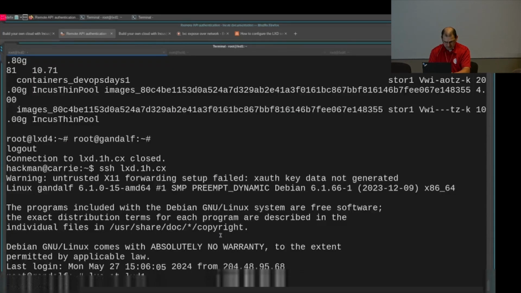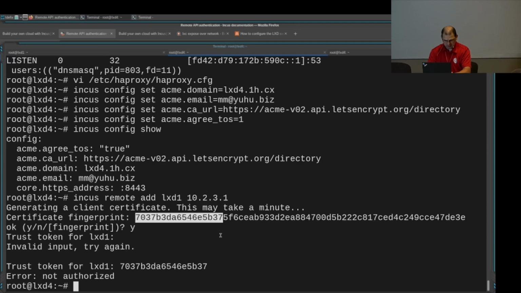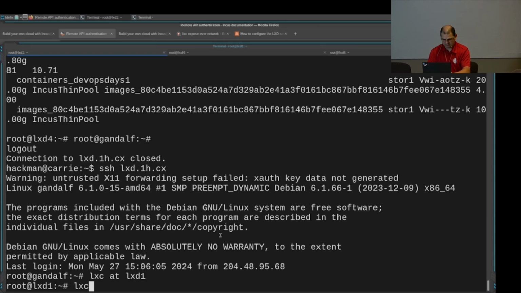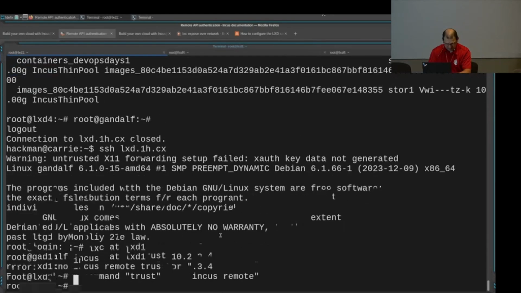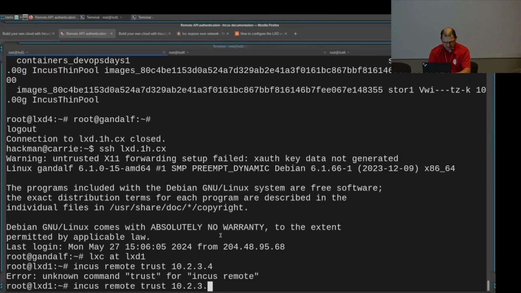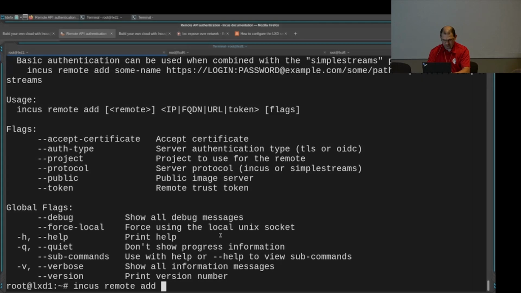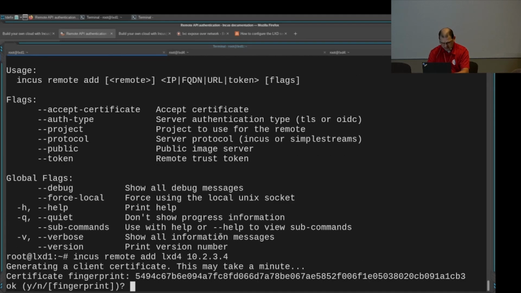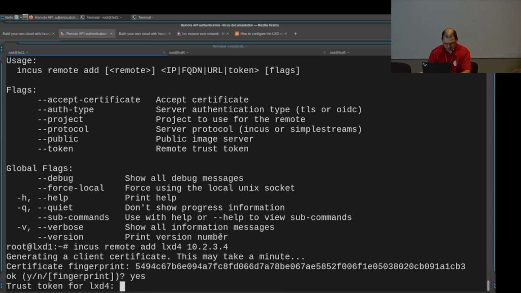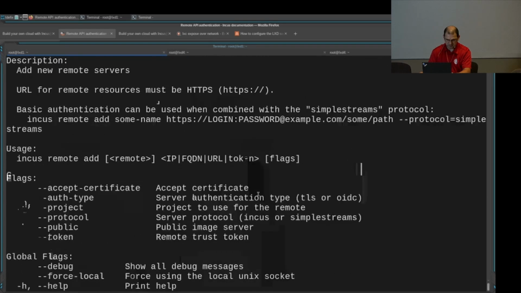So remote add, okay. Incus remote trust 10.2.3.4. Add, okay, and remote would be LXD4, IP 10.2.3.4. Okay. No, I'm missing one command. Remote trust token, yes, dash token.